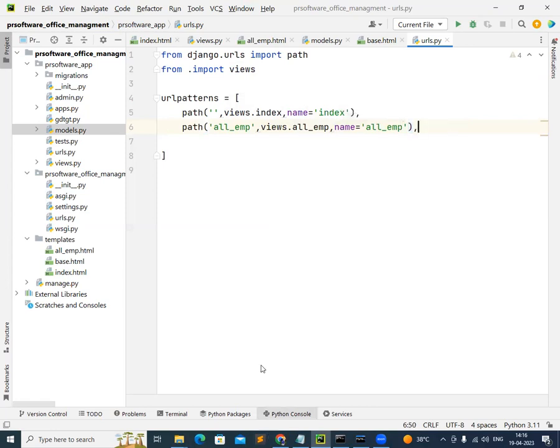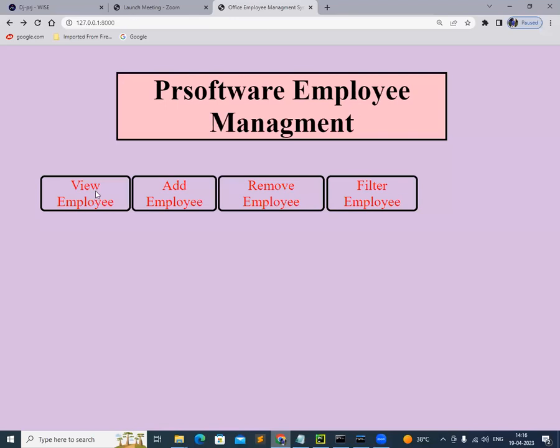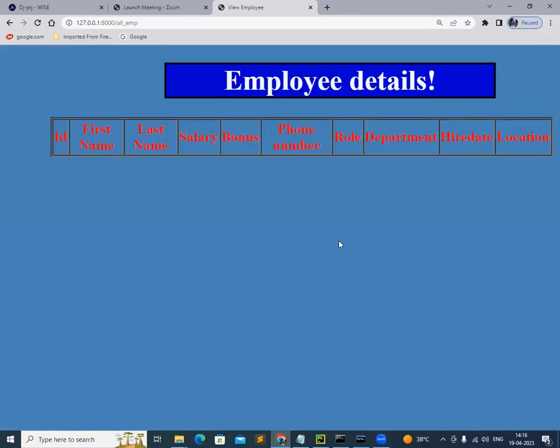Now refresh the page and check. Whenever I click on view employee, it takes me to another page. Here you can see the H1 tag: background light blue, dark blue, and the text color is blue. The table got created, and all the fields are here. Presently my table doesn't have any details, so it is not displaying anything.